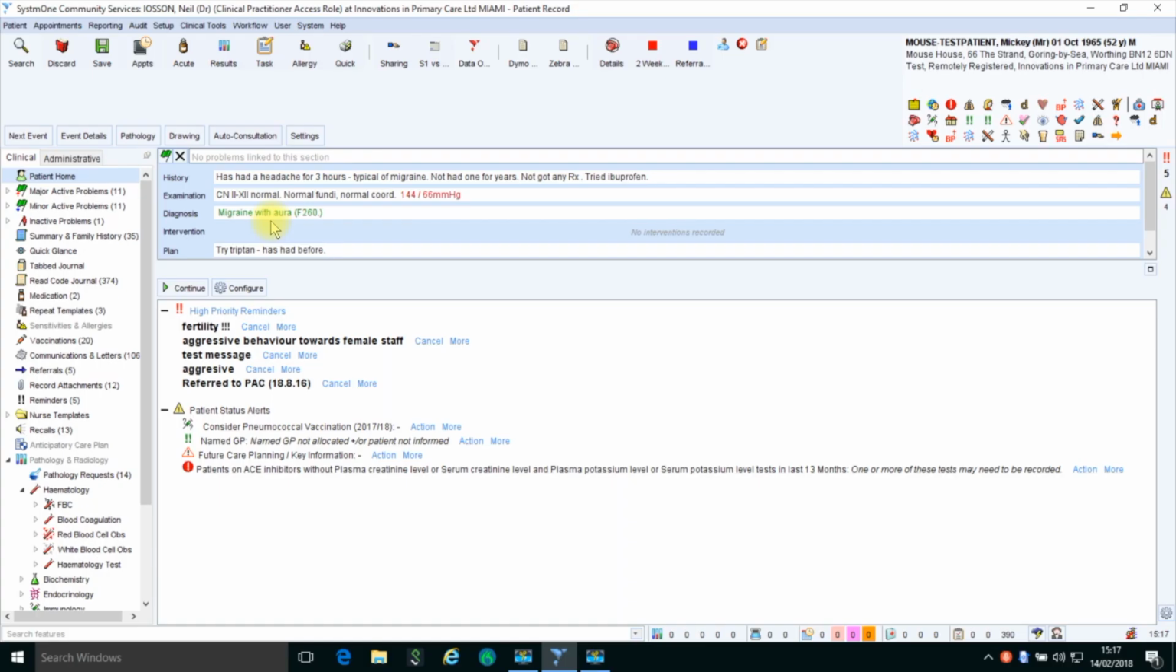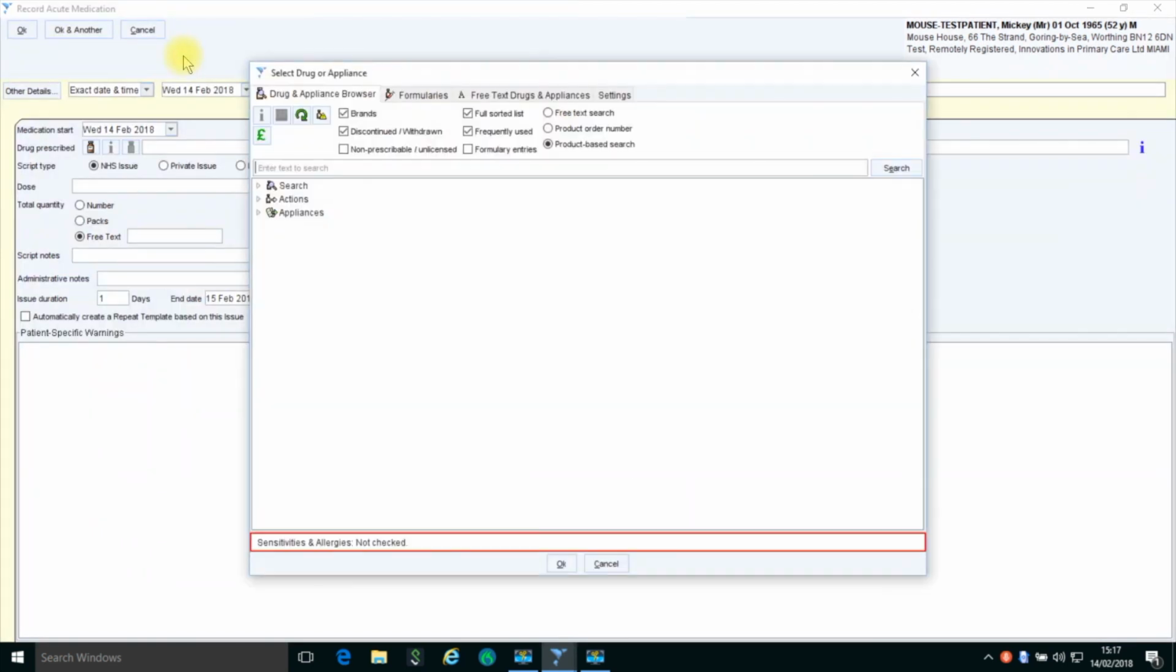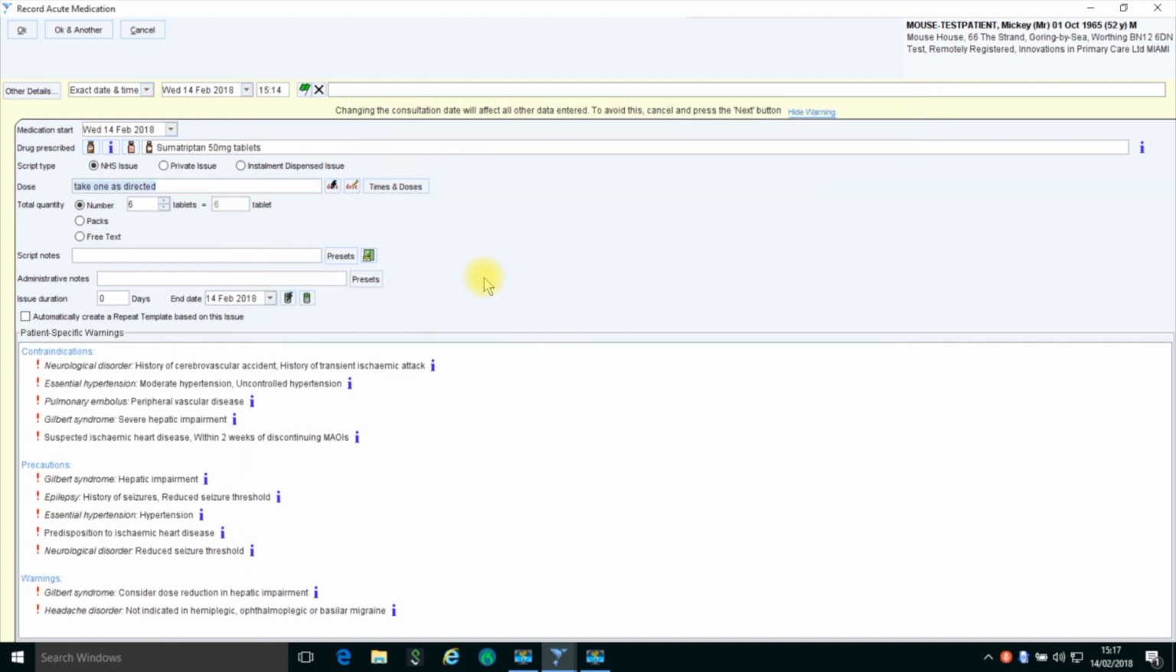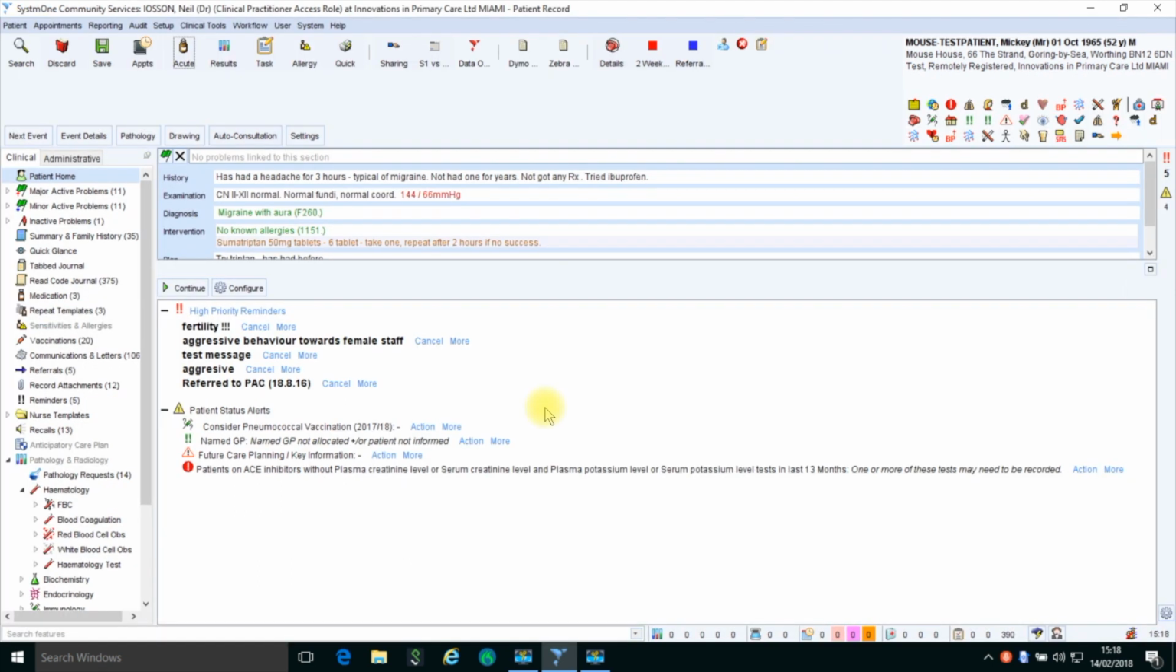If you need to issue a medication in SystmONE, click on the Acute button, which is on the top of the toolbar, and add the medicine that you'd like to issue. Click on Search and choose the preparation that you want to use. SystmONE doesn't often suggest the most helpful of patient instructions, and you may wish to type more specific instructions. When you've completed the medicine, click on OK.